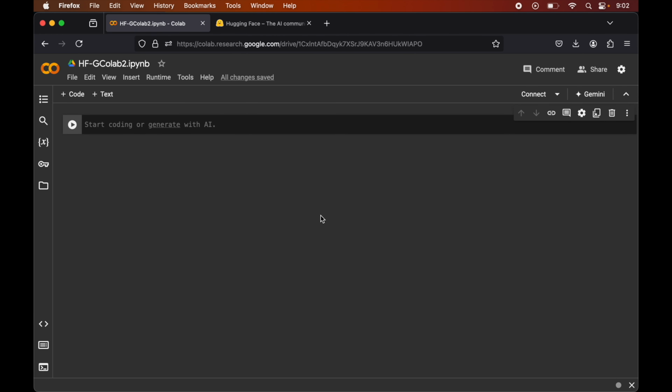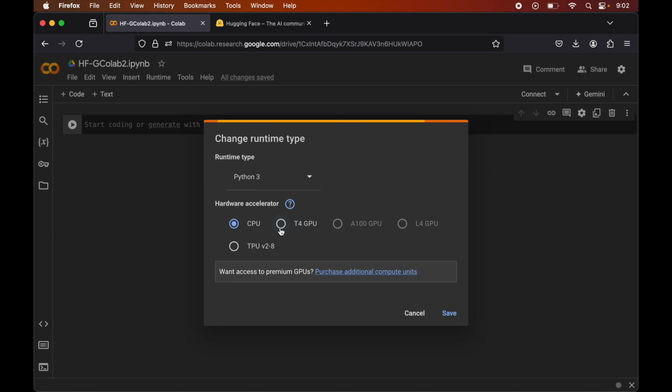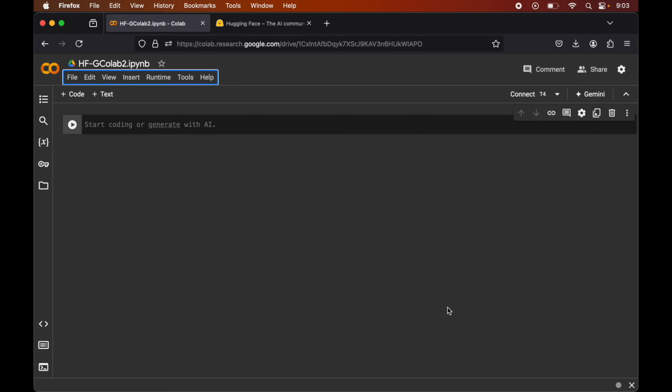So let's start with the summarization first. First of all, we will open the Google Colab and we will create a new notebook like this. And in this notebook, we will select the runtime. So we will click on this runtime. Then we will go to change runtime and here we will select this T4 GPU. And let's save this.